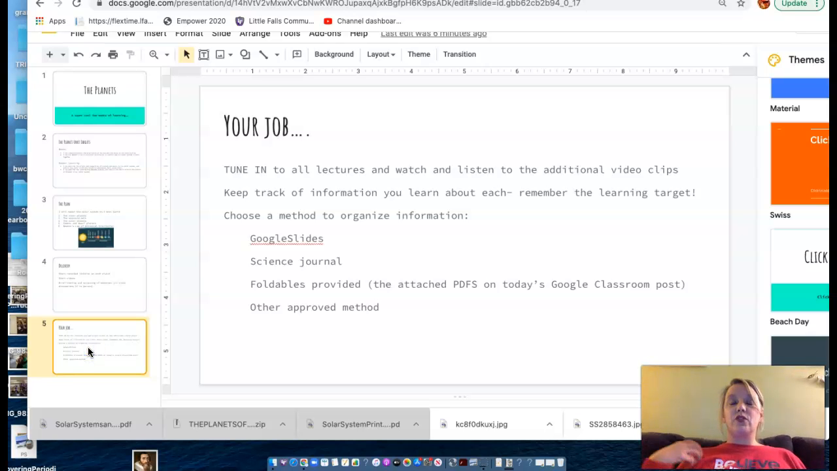Your job is going to be to just tune in. Tune into all the lectures, watch and listen to the additional video clips, and then keep track of your information. You're going to be gathering information on each of the planets and recording it in some way. So you could do a Google Slides. You could have a slide for the overall structure of the solar system, and then a slide for each of the 4 inner planets, a slide for each of the 4 outer planets, a slide for the asteroids, a slide for the comets and dwarf planets. And then as you're watching the lecture and as we're having discussions in class, you can jot down what you've learned about each of the planets there.